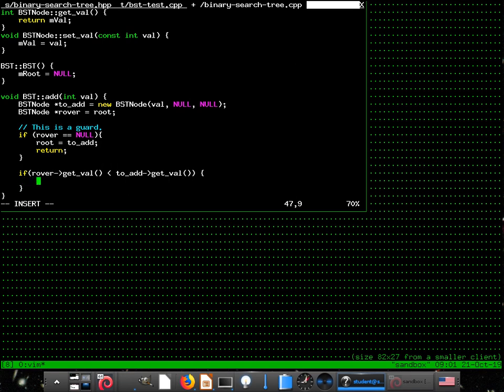All right. So if rover-get-val is less than add-get-val, then... So if it's equal, what side would you put it on? Well, is our binary search tree a set or a collection? Oh, we never decided that. Do you want to allow duplicates? No? No duplicates allowed. All right.